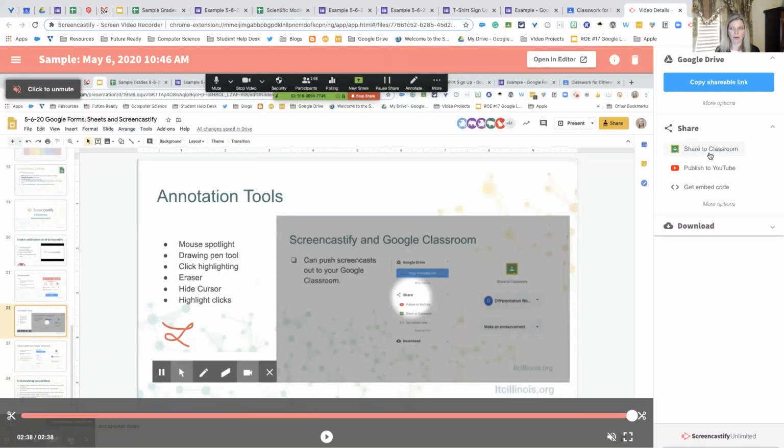You don't have to open up a new tab in the beginning. You just push it to share it to classroom, and then it will connect you to your classroom. Similar to publishing it to YouTube. So I will show you here real quick.